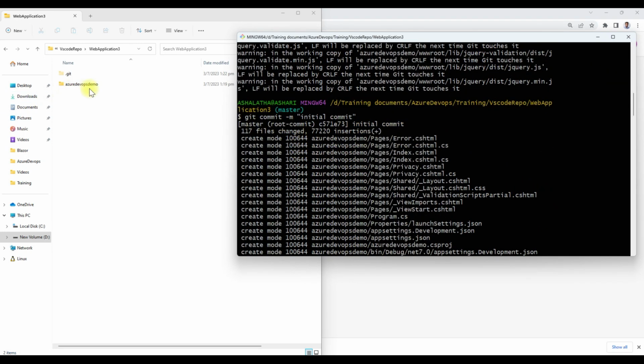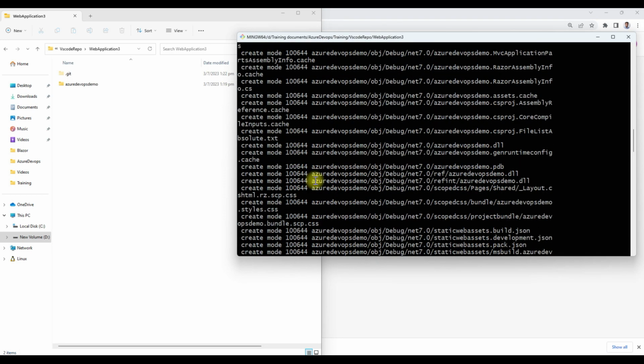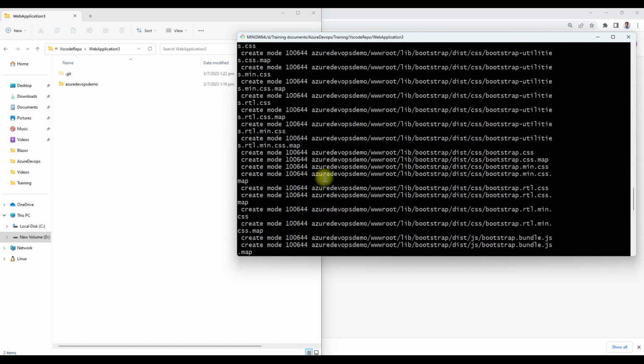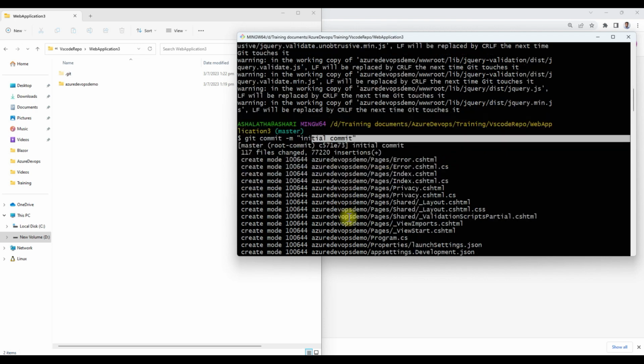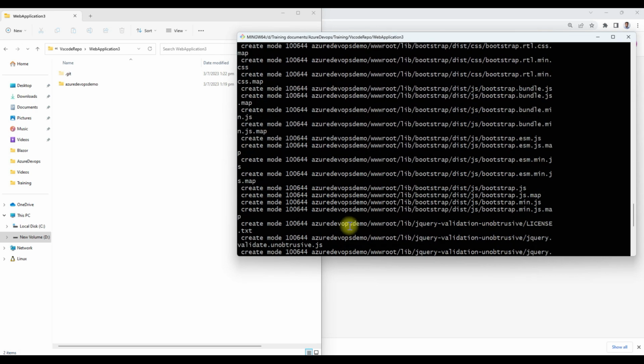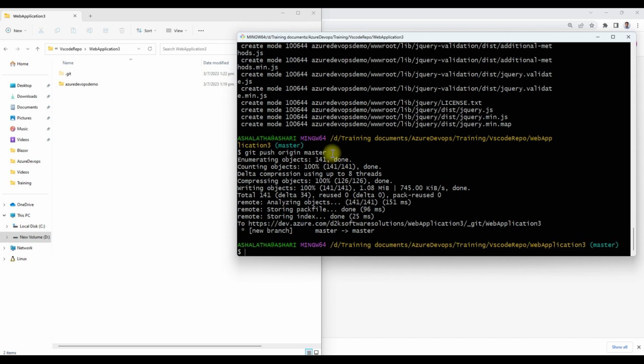Once the files were added to the repo, we commit those changes using git commit -m, and this is a comment. I will show you how this comment will appear in Azure DevOps. Once we commit, the code changes are still only local. They were not moved to the repository. What we have to do is push those changes to the master.